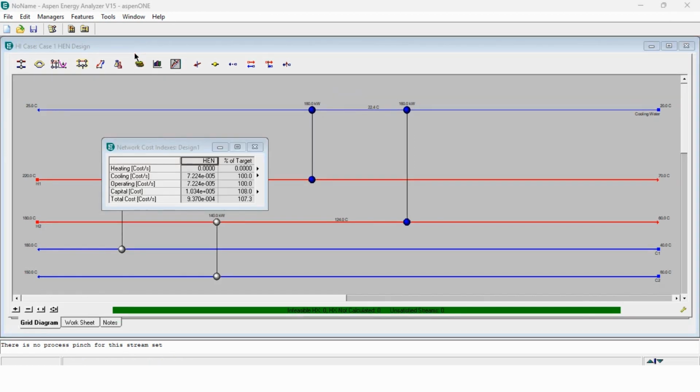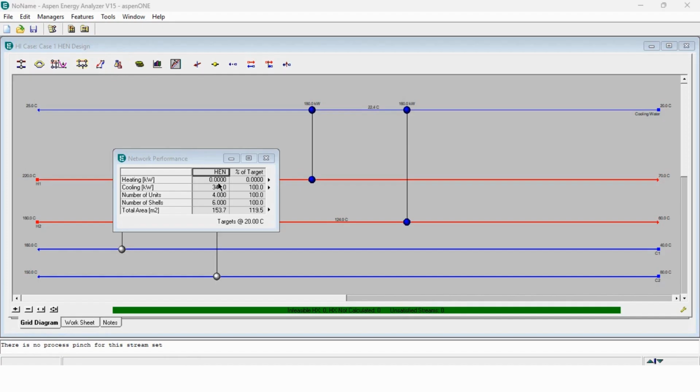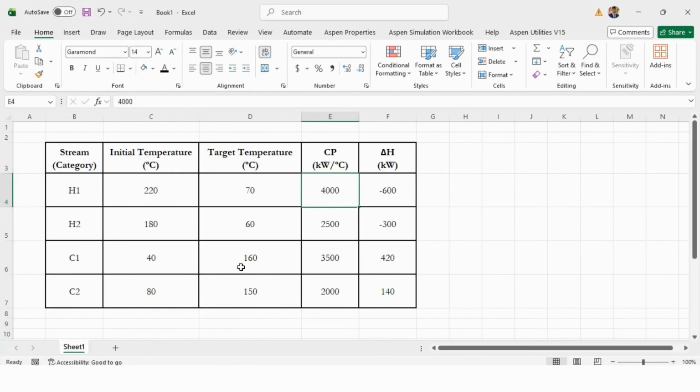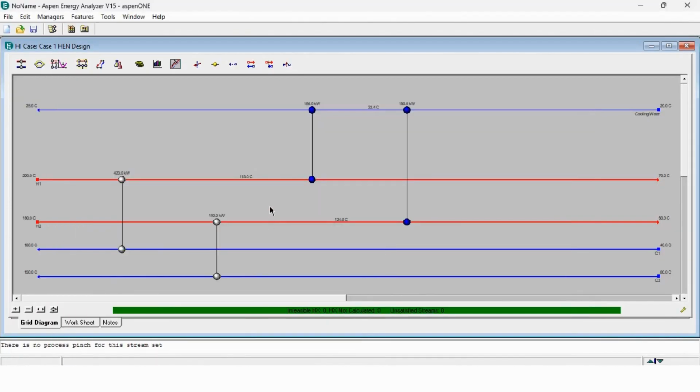If you go to the network cost view, you can see the capital cost is a bit higher than the estimated cost, and the total cost is as well. If you go to the network performance, the total area is a bit higher. So obviously what you can do is change the scheme actually, like you can connect H1 to C2 or H2 to C1 to see how these can progress. But obviously in such cases, the main objective is to recover as much heat as possible, number one. And number two, to avoid the violation of delta T minimum, because the exchangers which we are installing should be feasible to operate.